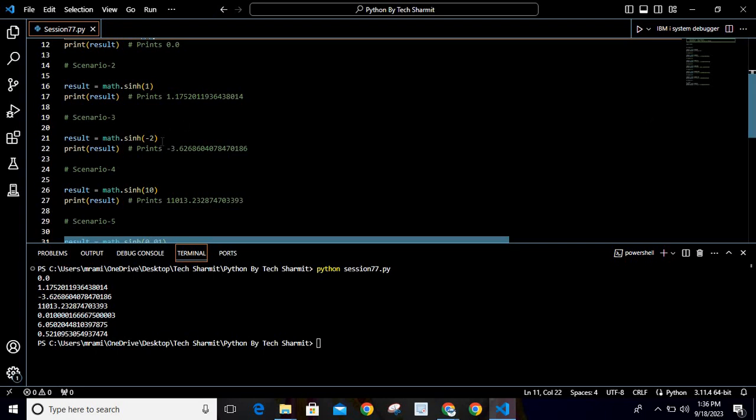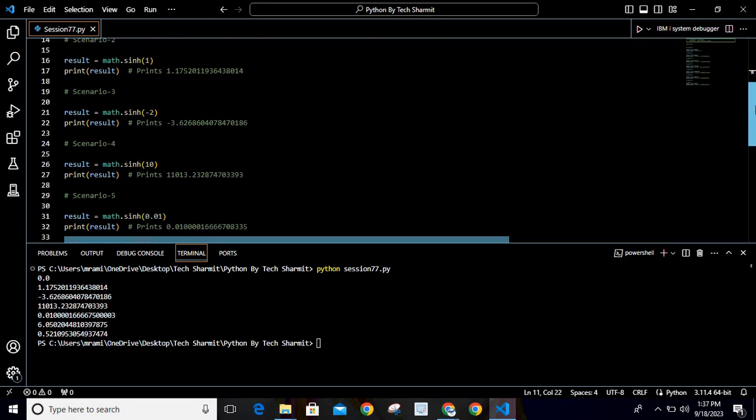We are passing the value -2. Whenever we calculate the hyperbolic sine for -2, it would result in -3.626 something. So it is totally dependent on your input parameter. Whatever parameter you are passing, accordingly it will calculate the hyperbolic sine. But just make sure that you are providing a valid value, because if you try to insert some characters here, then it will for sure give an error, right?